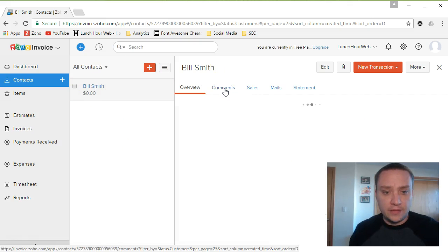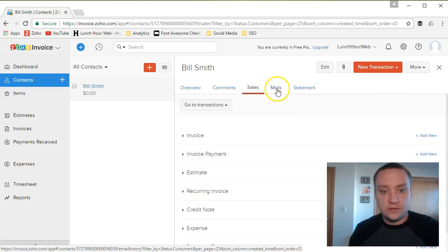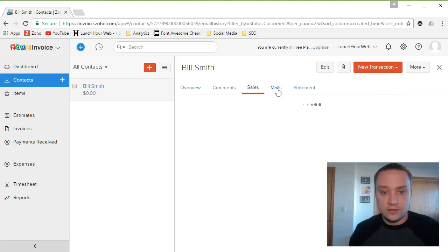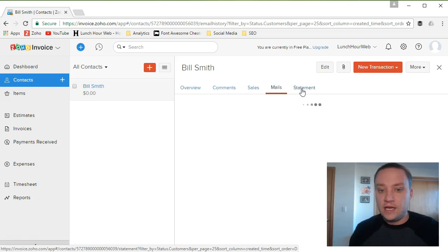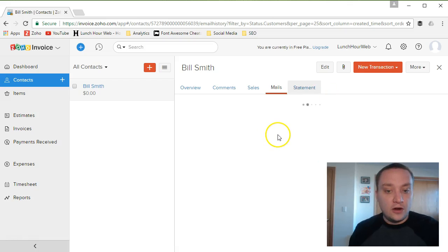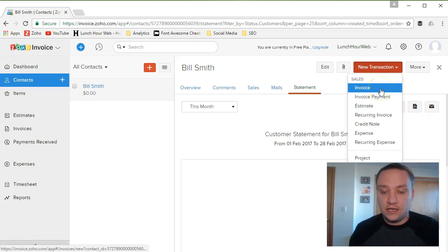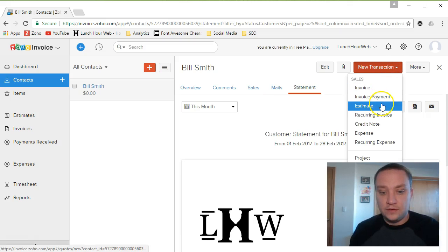Again, you can add comments, you can see sales, you can look at mails. This is where you have sent out emails to him, including invoices, and any statements that you have. These are invoices. Again, all of this stuff is blank right now, but you can add a transaction, you can add an invoice, you can add an estimate, you can add in other information, new transactions, expenses, and I'll get over that in just a minute.